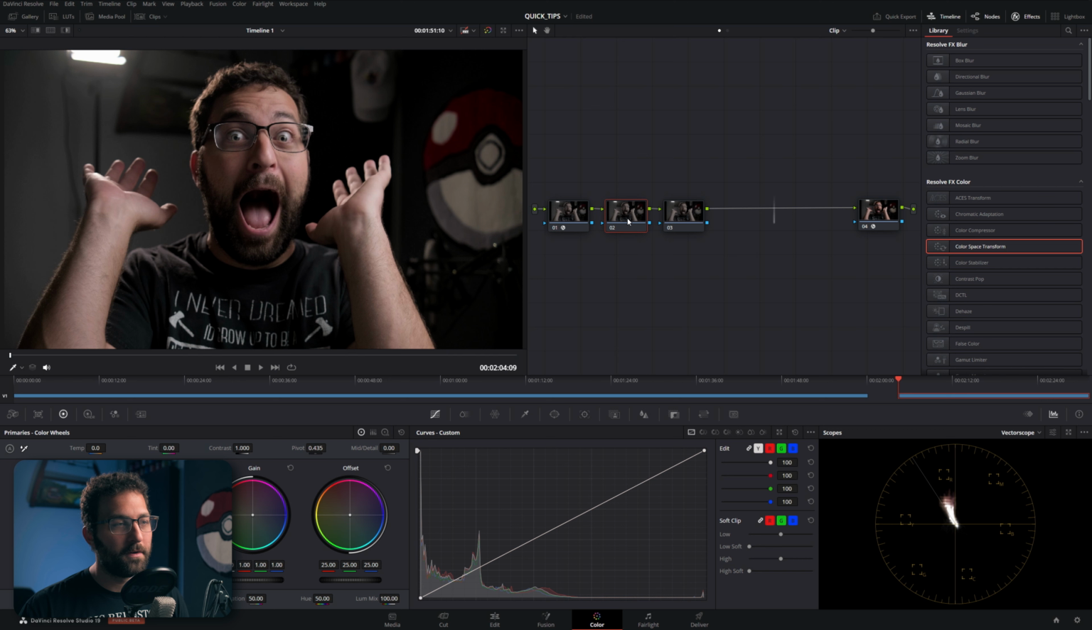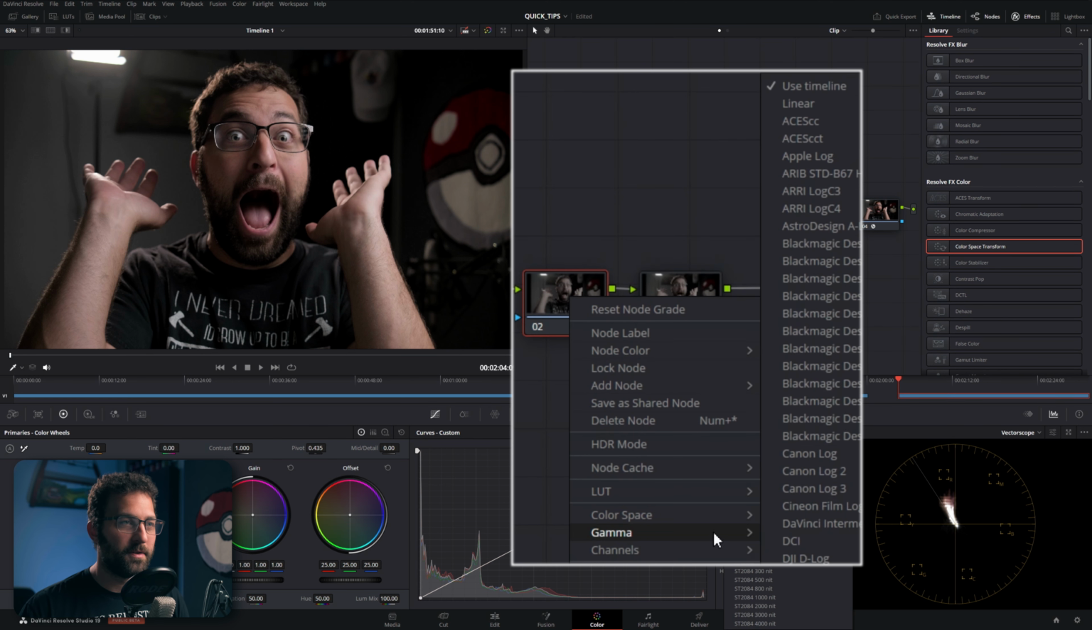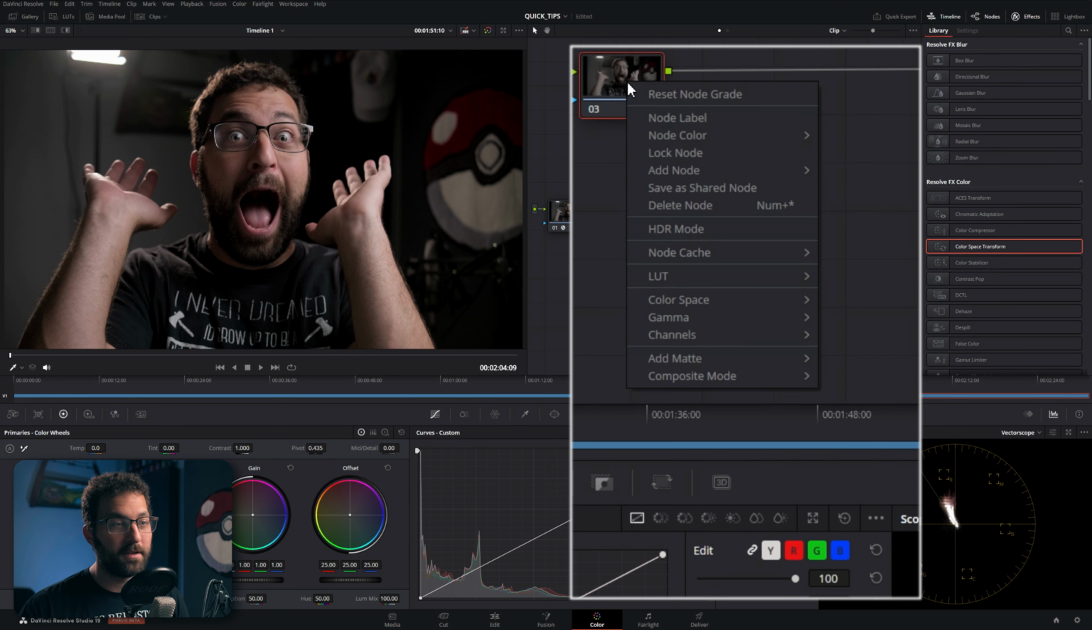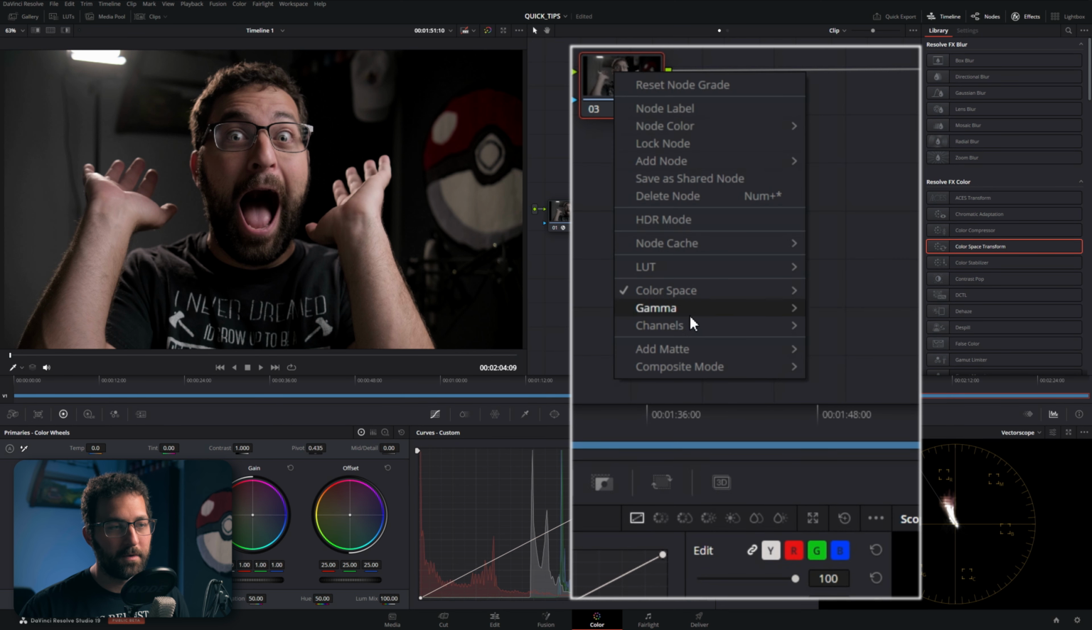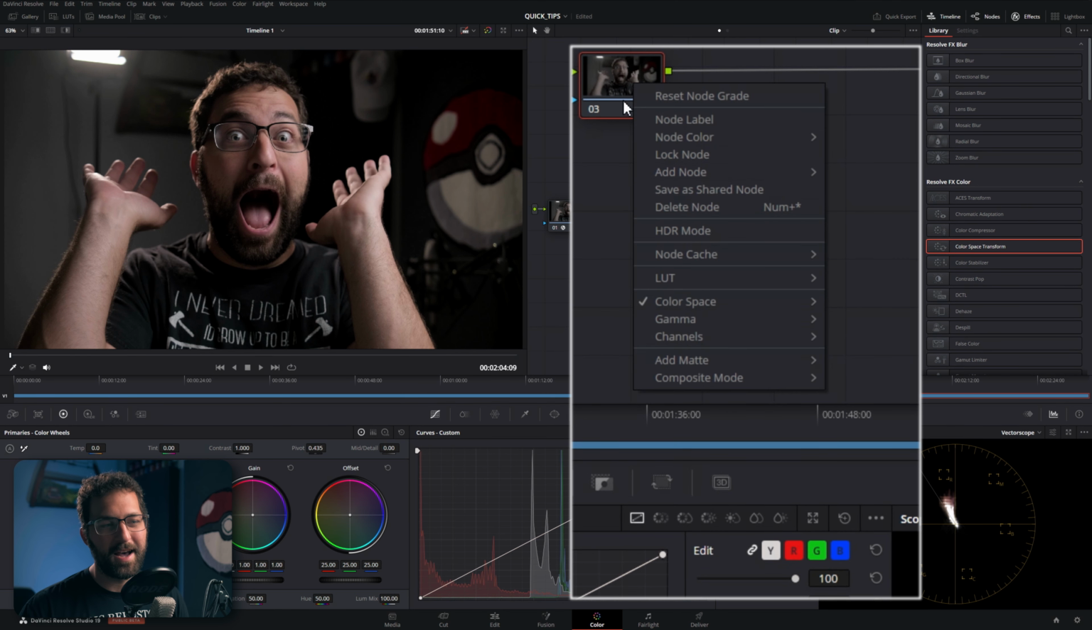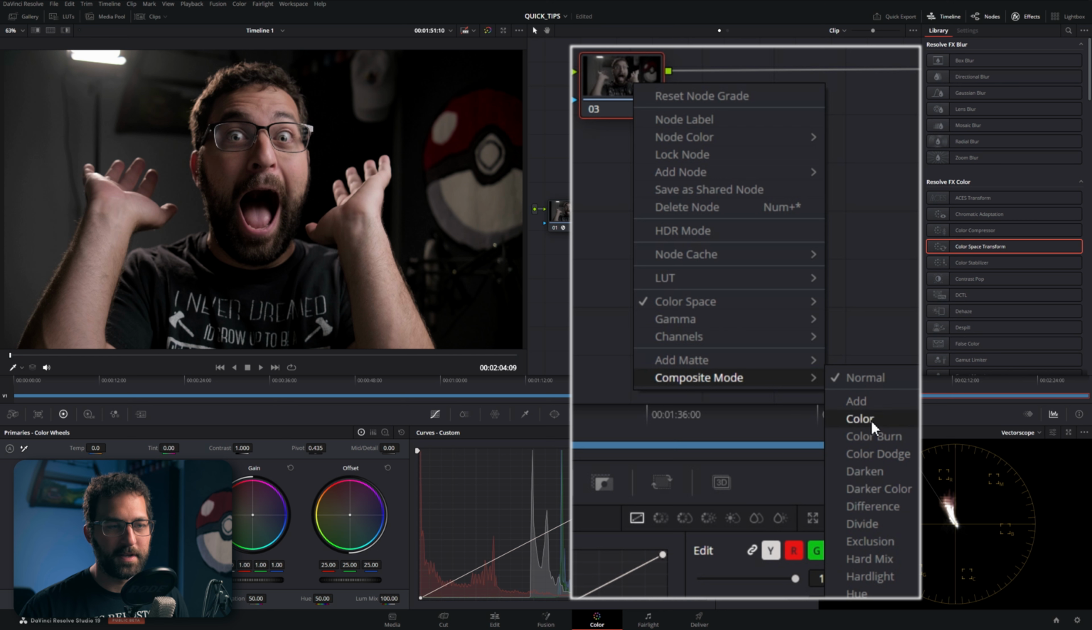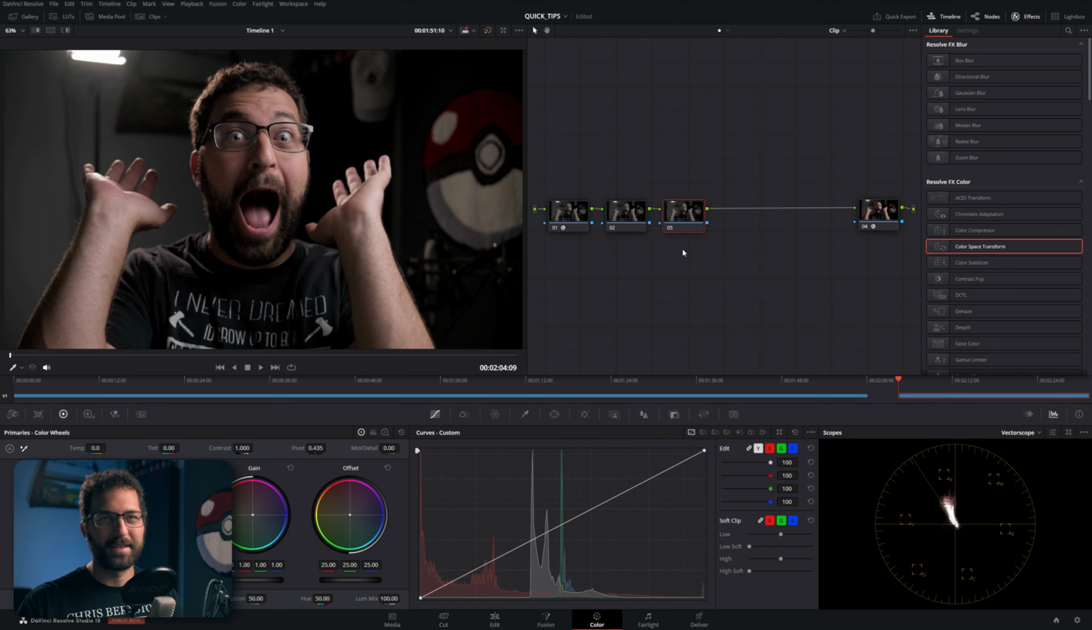So for this first node, we're going to set this node into linear gamma. And for the second node, we're going to set the color space to LAB. And we're going to disable channel 1, and then optionally we can also set it to the color composite mode. This only adds a slight difference in density, but it's not a huge difference.